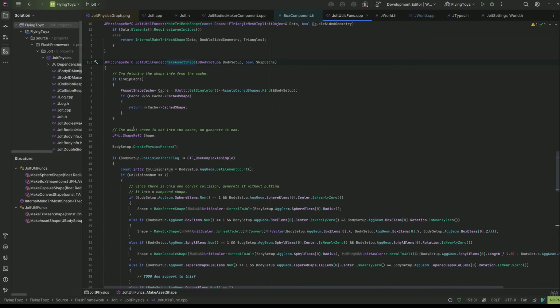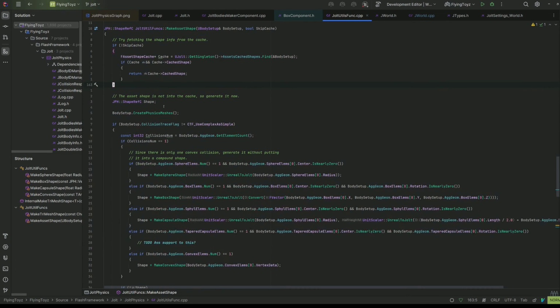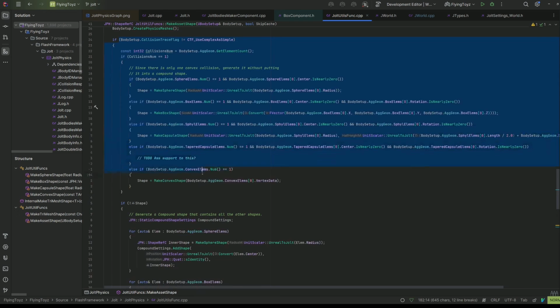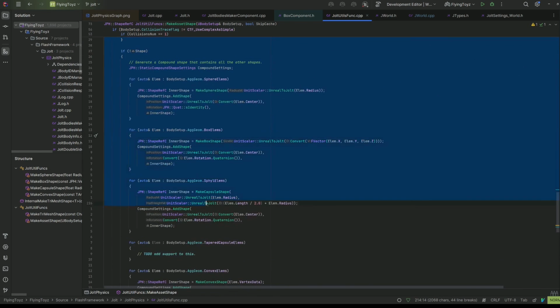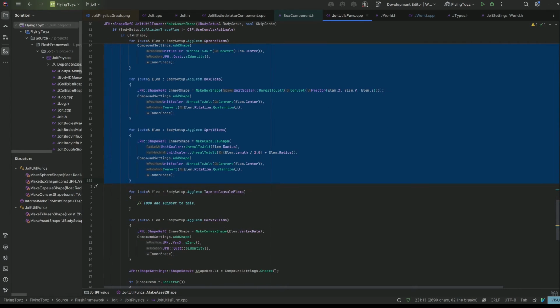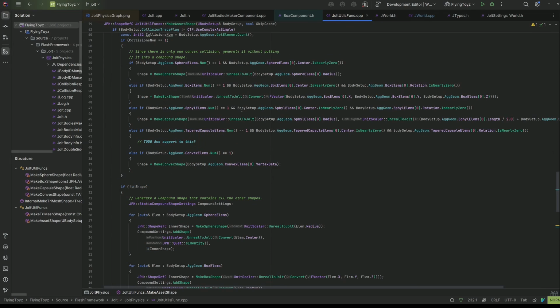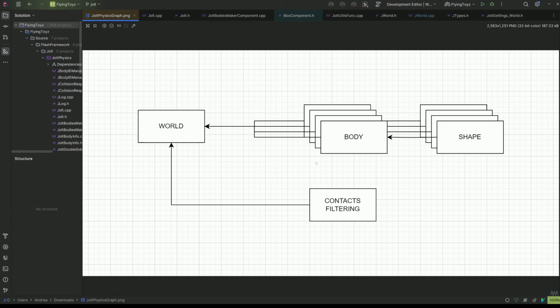Let me actually show how this function works really fast. Here we have the caching system that makes sure to always return the same shape for the asset. And here we are fetching all the properties associated to the asset, and depending on the shapes assigned to the asset, like boxes, spheres, convex, tree meshes, or a combination of these, so everything that a user can set up for the asset, it creates the actual Jolt shape and returns it. At this point, we have everything. We have the world, we have the body, we have the shape, we have the contact filtering, and we are ready to process and then to synchronize the result of the processing to the game engine.